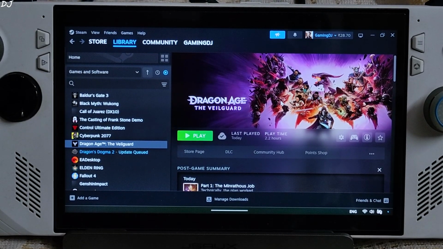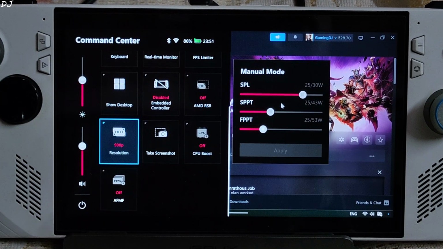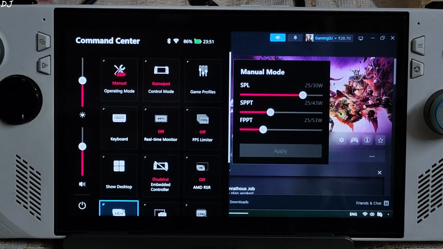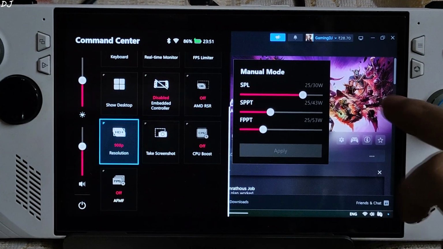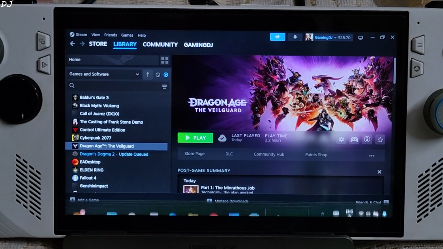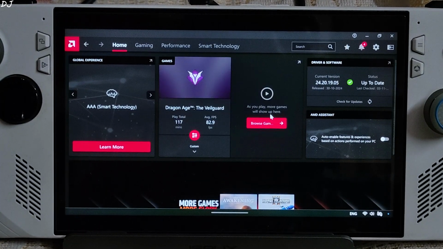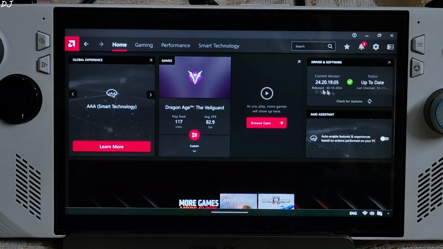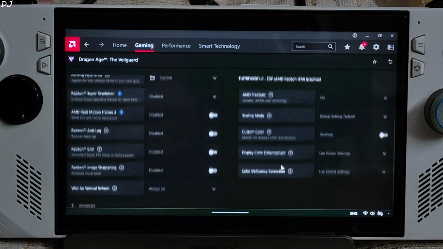For this game I have set the UMA buffer size to 6GB. My Ally is running on BIOS version 441. Using a 25 watts manual profile, all 3 power values set at 25 watts. 900p resolution, CPU boost disabled. Show you Adrenaline settings for the game. Current version 24.20.19.05. FreeSync enabled, VSync enabled, that's it.